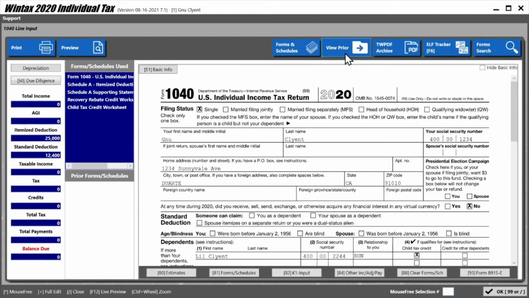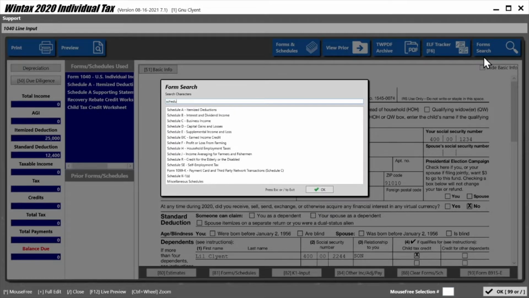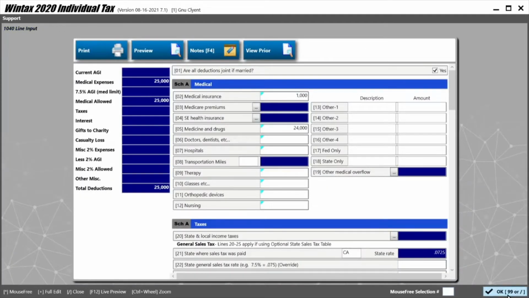The View Prior button, which will bring up a copy of the prior year's return if this client was recalled from a prior year. The TW PDF Archive button, which integrates with the TaxWare DocArch program. The ELF Tracker button, which brings up your e-file status page if you need to quickly look up the e-file status of a return without leaving the return you are currently in. And the Forms Search button, which will allow you to quickly search for a form and enter it without having to find it by navigating the line input or searching through the forms and schedules manually.